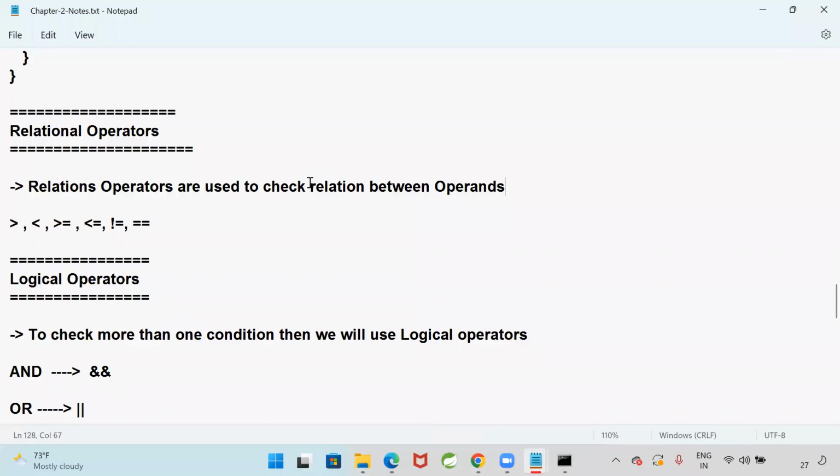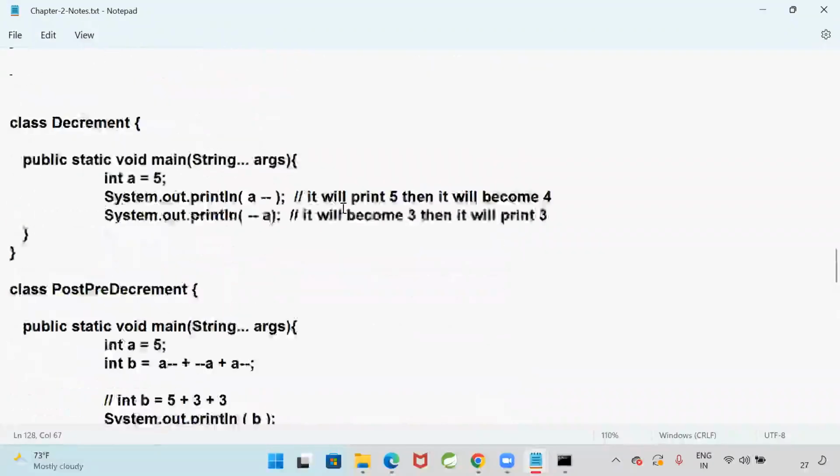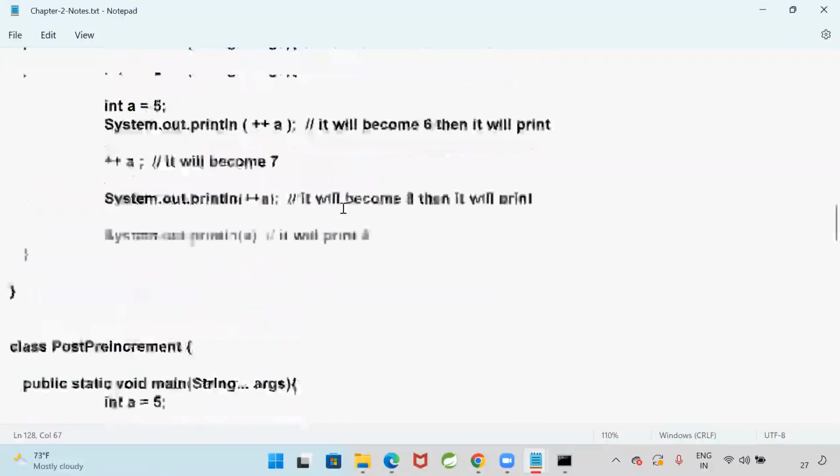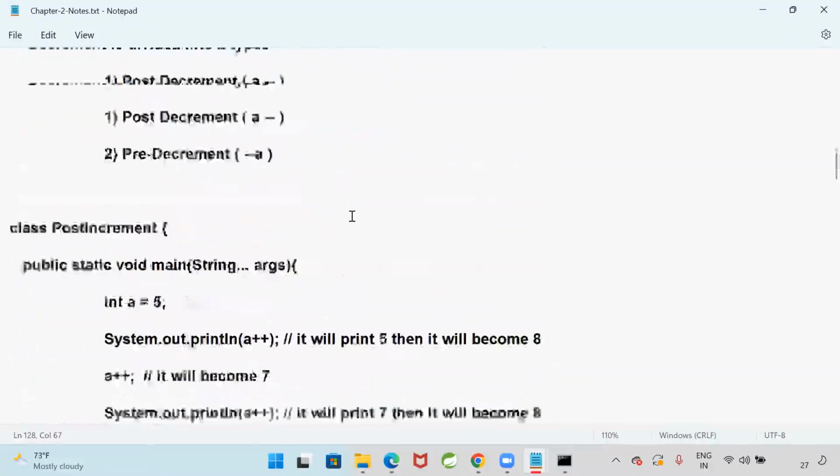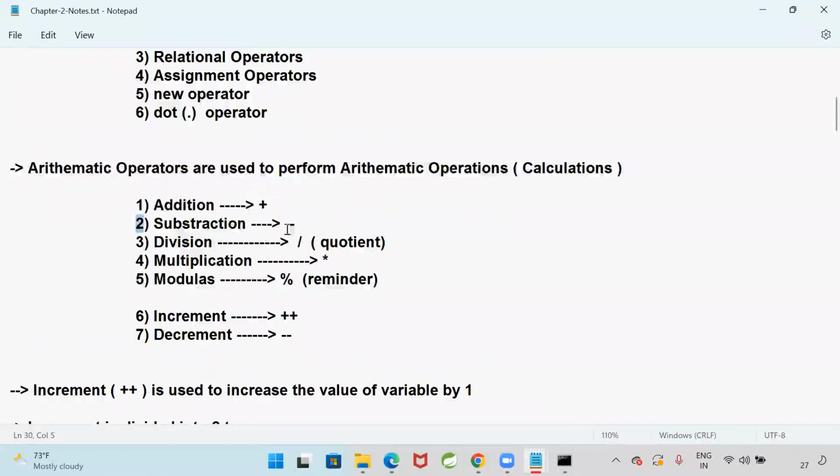When you want to check more than one relation, then we are going to use logical operators. To perform the mathematic operations, we are having arithmetic operations. In the arithmetic operations, we are having addition, subtraction, division, multiplication, modulus, increment, and decrement available. Are you clear? Any questions?